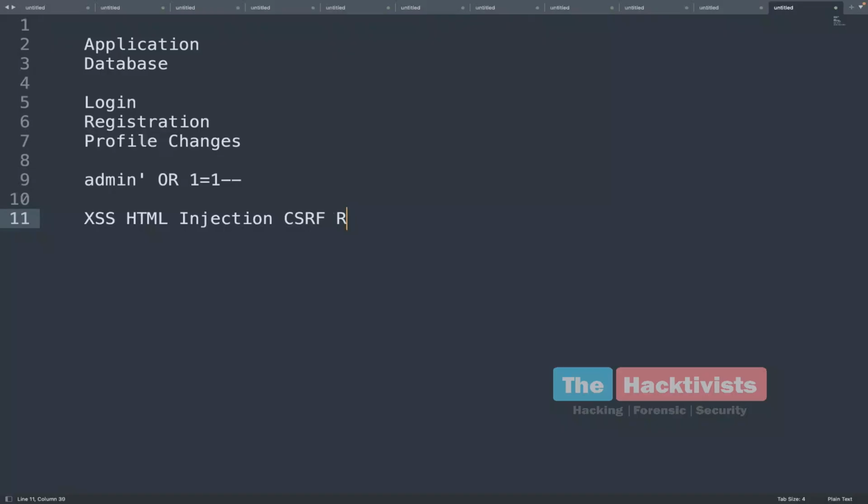RFI, LFI is there, right? Even those specific types of vulnerabilities. Now, all these particular vulnerabilities will not be available in thick client applications. Why exactly? When it comes to XSS, HTML injection, they are developed with a specific language, right?